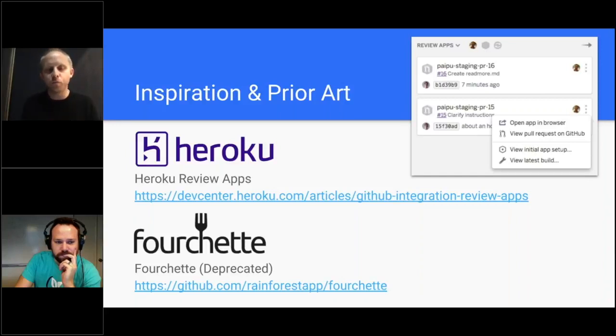However, it didn't really incorporate the ability to deploy a full environment. And that's why what we have is so much more powerful, because you can truly deploy all your microservices. So that was deprecated. And then ultimately, Heroku came out with their own implementation of this called Heroku Review Apps. And it still has the same limitation that you're basically deploying a single service at a time.